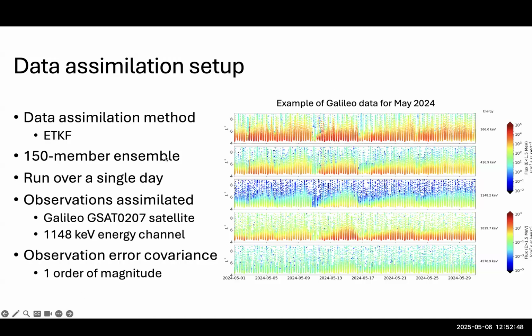And here's an example of some Galileo data looking all pretty for May 2024. And if you're interested, this is where the storm occurred. And you can see the dropout in flux. But the main things that we saw were a bit further in. So, yeah, anyway.